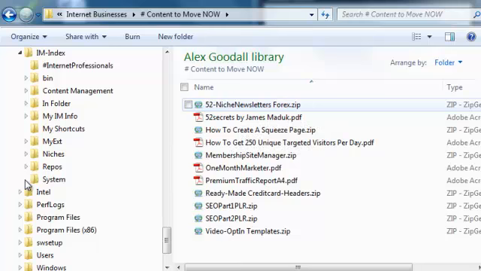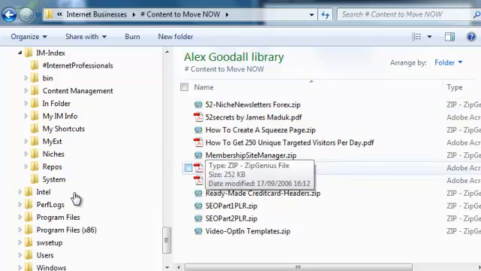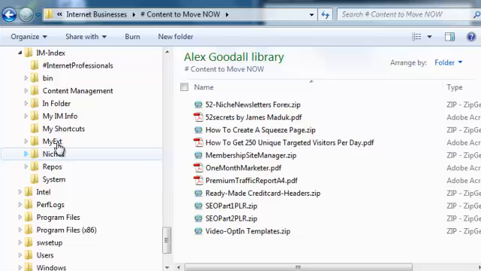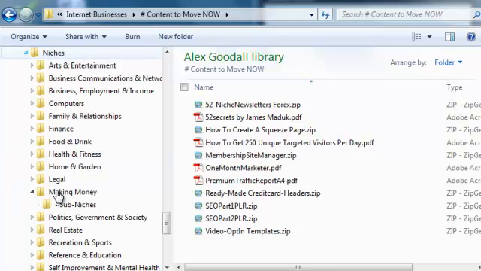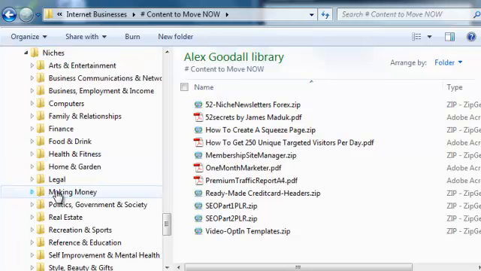So let's start with 52 niche newsletters Forex. That immediately tells me this file is about foreign exchange, so it's a specific niche. So I'll open up the niches folder, and looking at that, it could be finance, since foreign exchange is to do with finance, could be business, employment and income, could be making money.